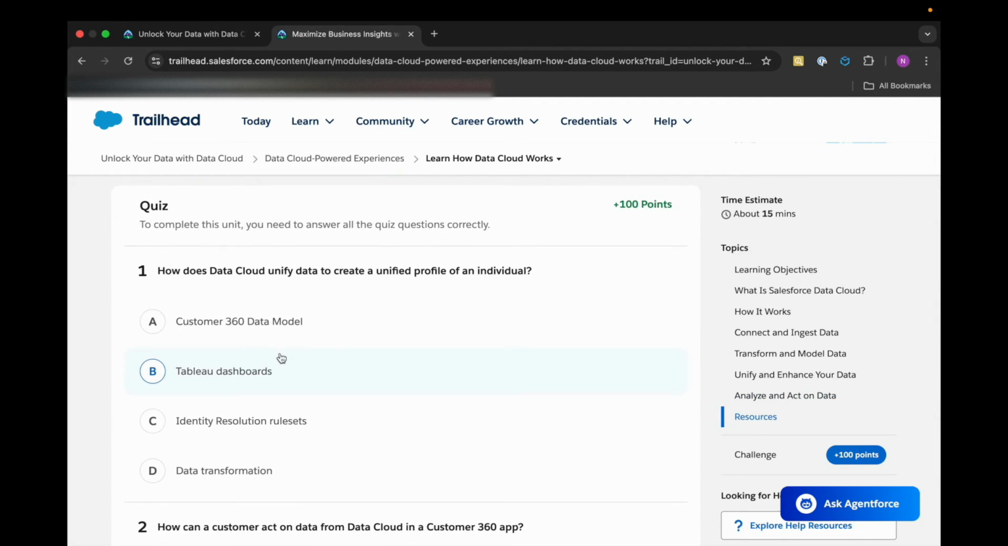Our first question is, how does Data Cloud unify data to create a unified profile of an individual? First option is Customer 360 data model. Second option is Tableau dashboards. Third option is identity resolution rule sets. And fourth is data transformation. So you can even analyze from each option that the third one is the correct one.